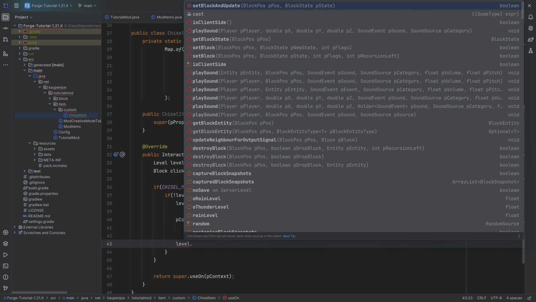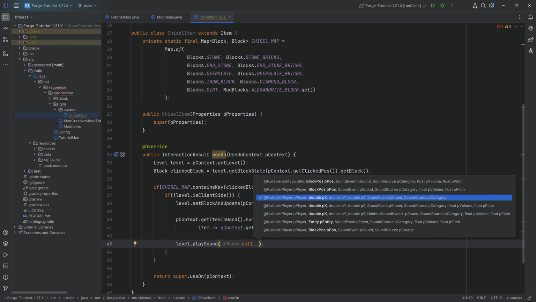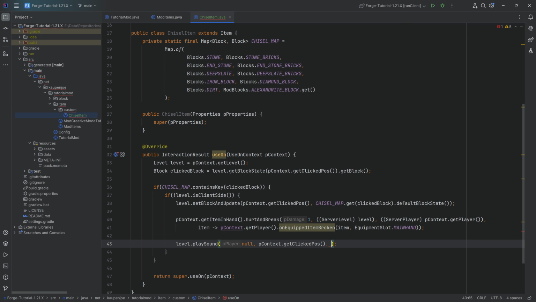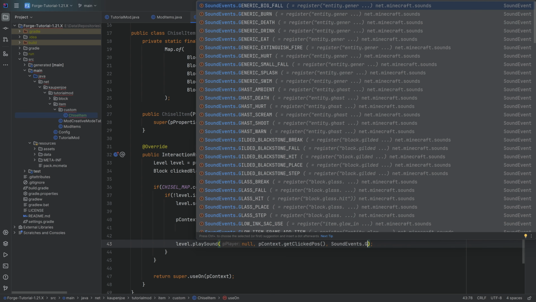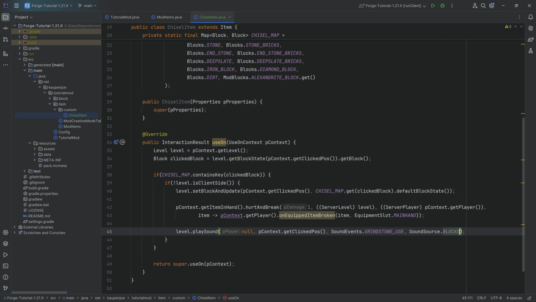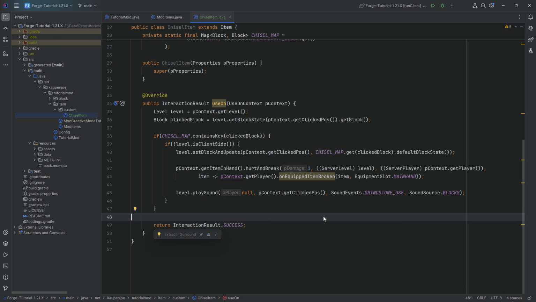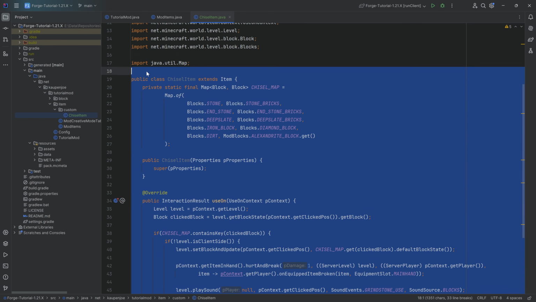So we're going to say level.playSound, and we're going to do a null in the first parameter. I'm going to do pContext.getClickPosition. The sound I want to play is on SoundEvents dot, and this is going to be the GRINDSTONE_USE, and the sound source is going to be from blocks, and there you go. At the return right here, I want to return an InteractionResult of success. This is going to basically say, hey, we've successfully done something, and it's also going to add an animation to our right-clicking as well. And that is the whole thing that we have right here.